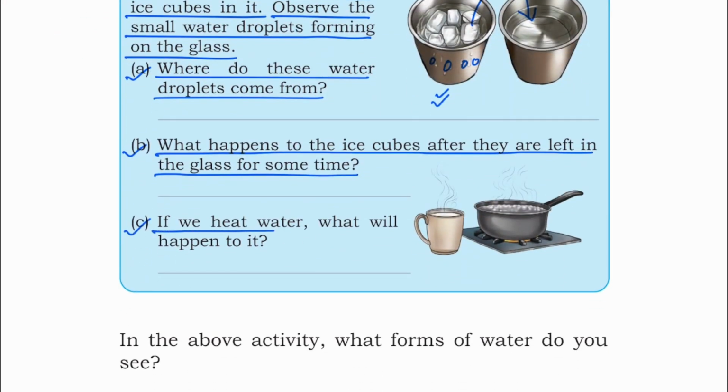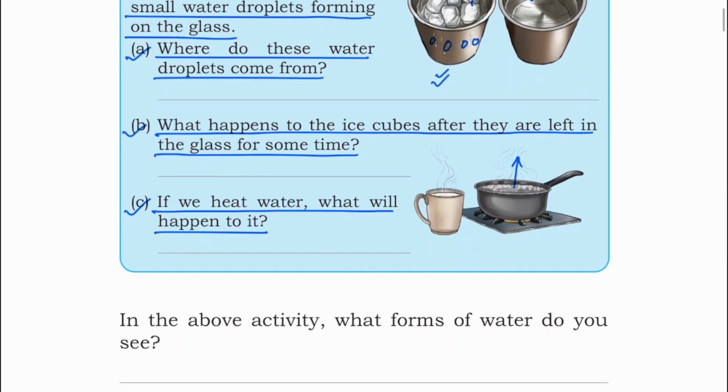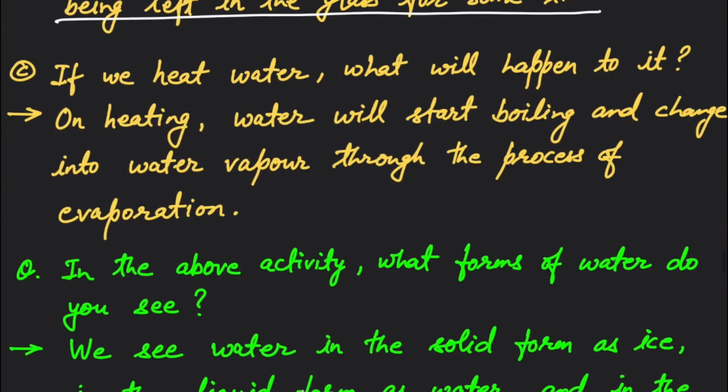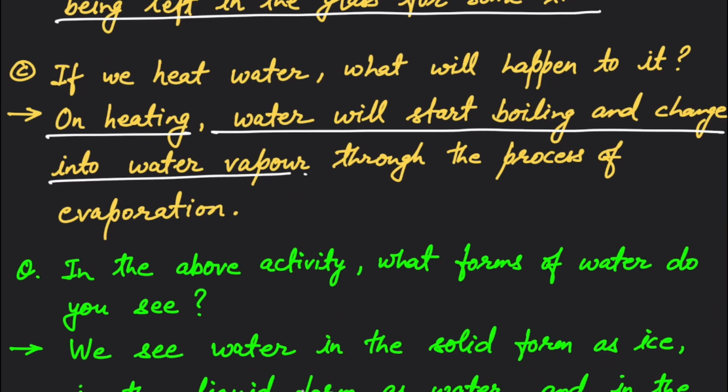C. If we heat water, what will happen to it? When we heat water, it forms water vapor, that is steam. You can write like this. On heating, water will start boiling and change into water vapor through the process of evaporation.